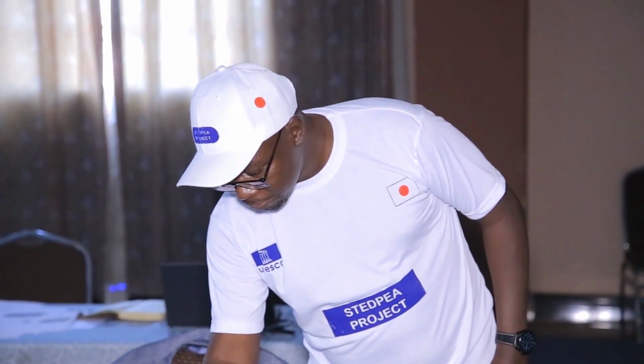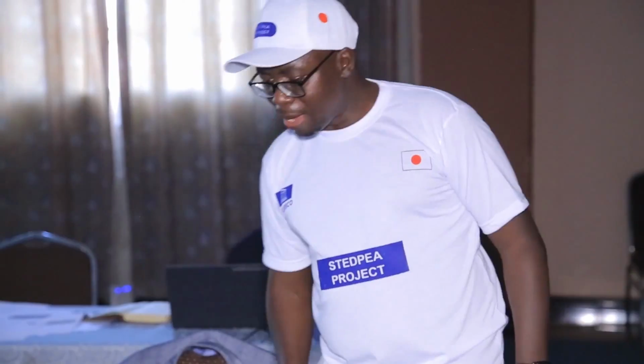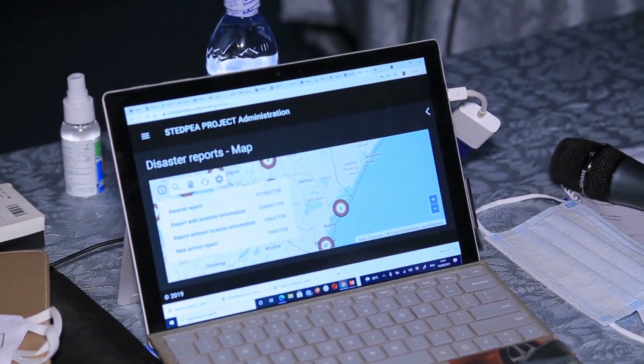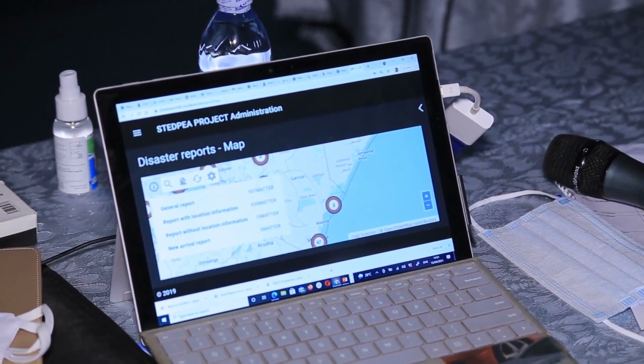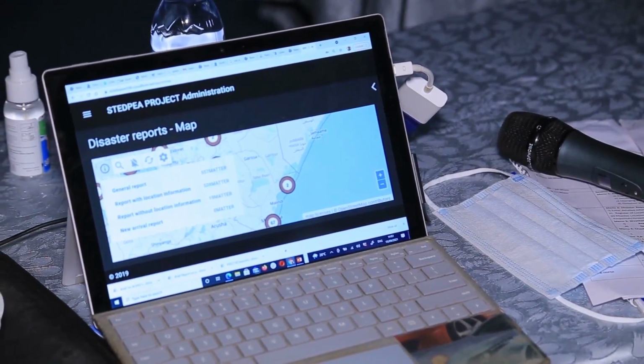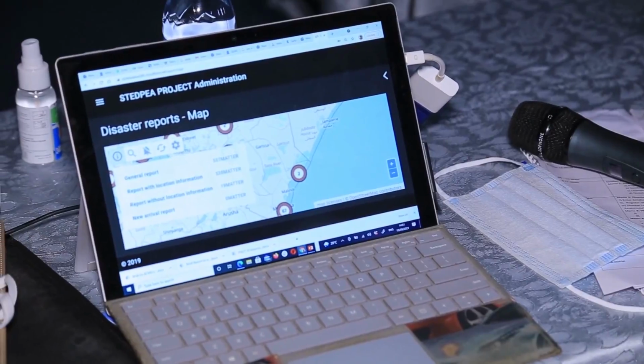I go back, disaster reports. I can also get the map. There's where you get the map. Then you can see the different information from the map there. And as a manager, you have more things to do there.